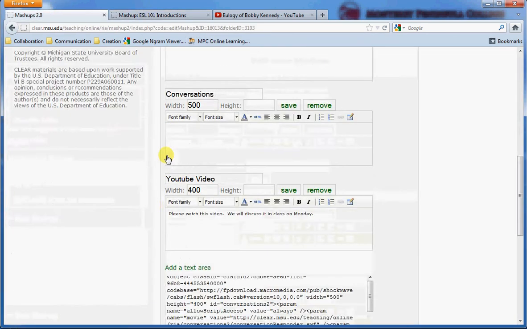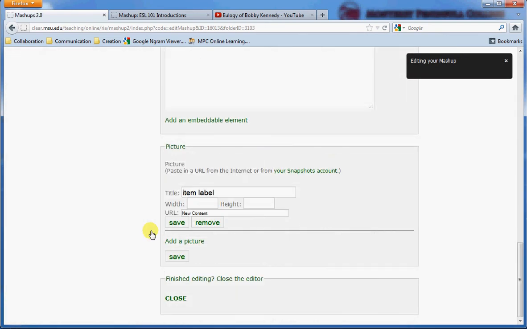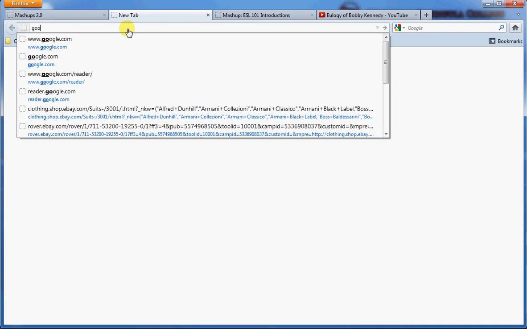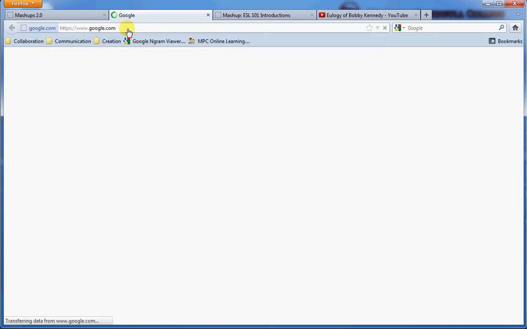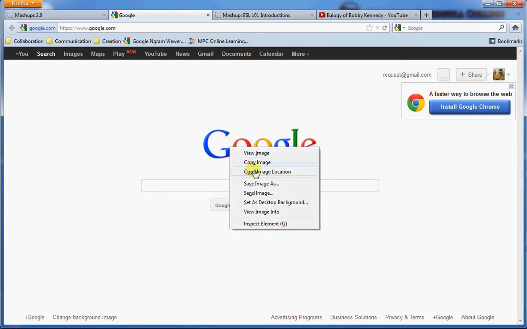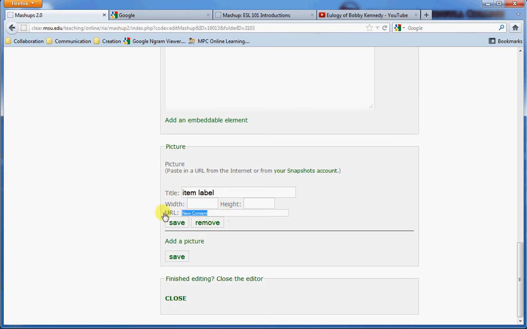Last thing I want to do is show you how to put a picture into this page. So at the very bottom, you can choose to put in a picture and give it a label. And what you can do is you can either take images straight from the internet. So for instance, here's the Google logo, and I'm just going to right click on it and copy that image location, paste it as the URL.